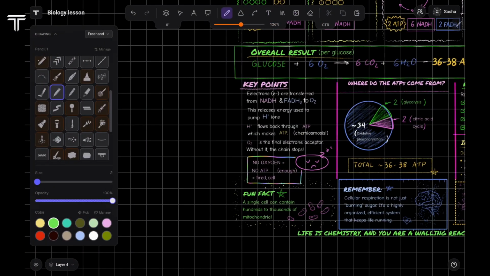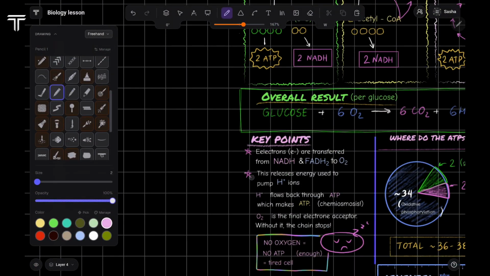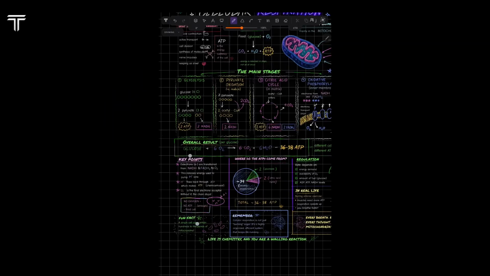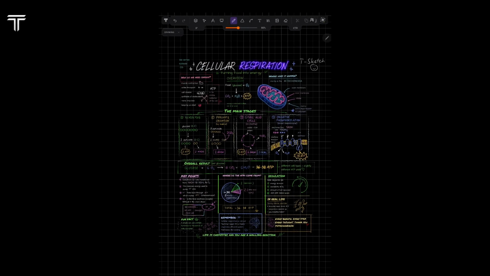And honestly, look how good this turned out. So yeah, download T-Sketch, make your notes prettier, your lectures less painful, and your presentations impossible to ignore.